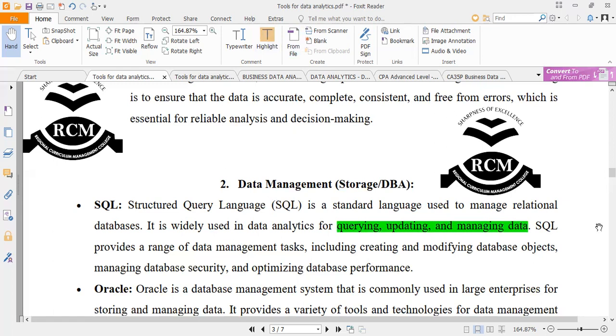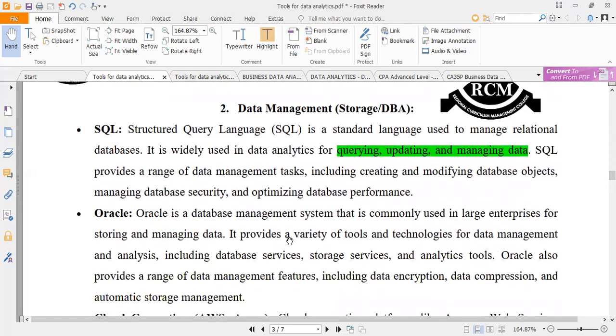Another type of database is Oracle. Oracle is also a database management system. This one is mainly used for large enterprises, to ensure that large enterprises can be served efficiently, where SQL cannot. So Oracle is above SQL. You can go for Oracle. It provides a variety of tools and technologies for data management and analysis.